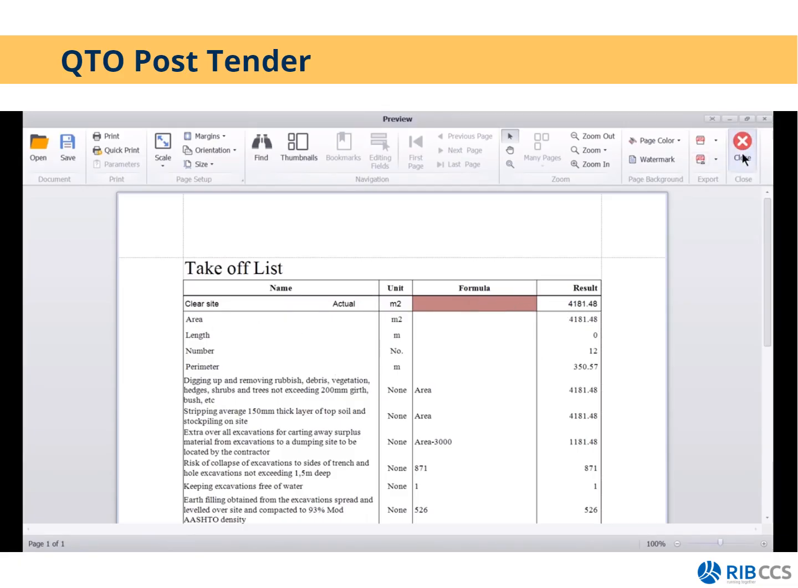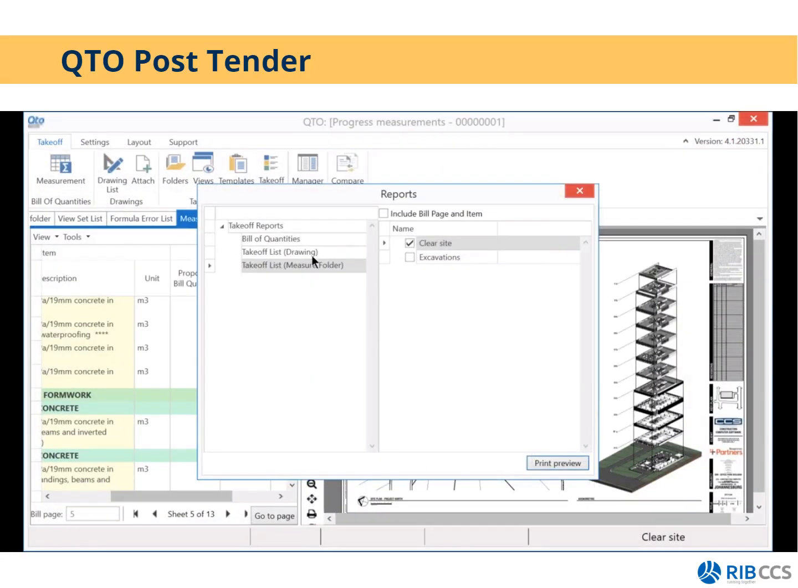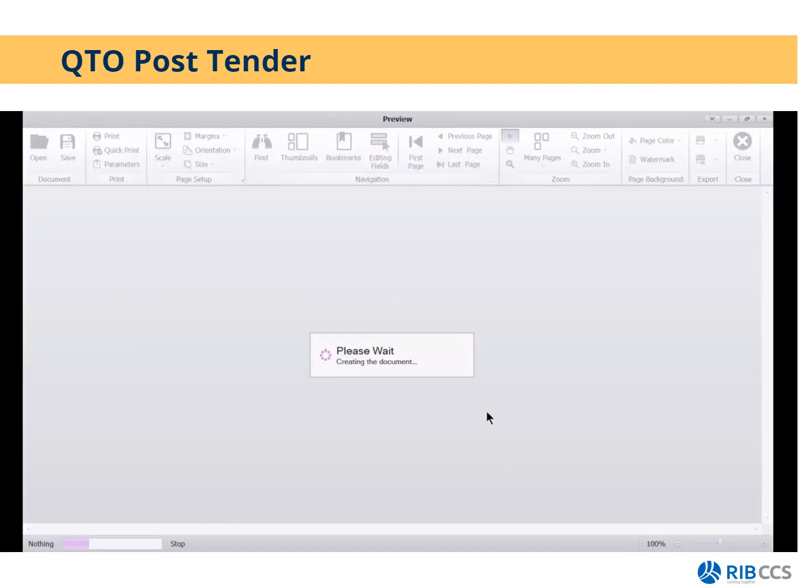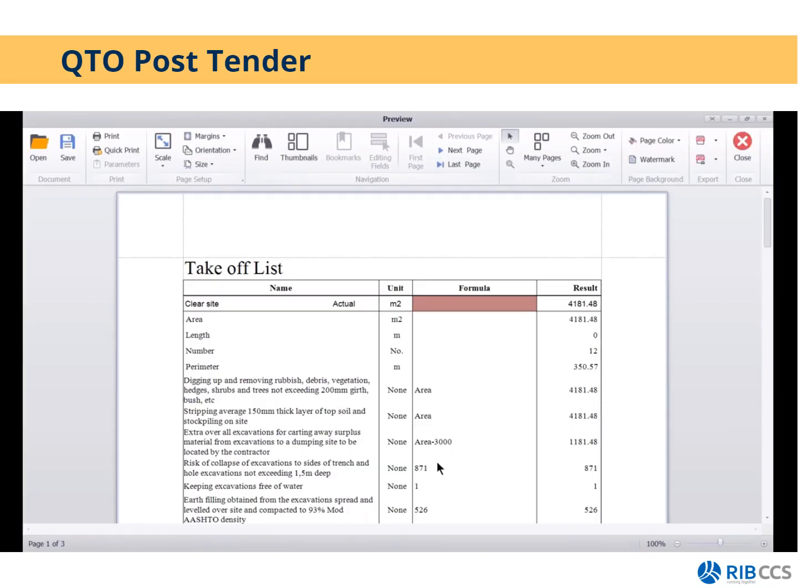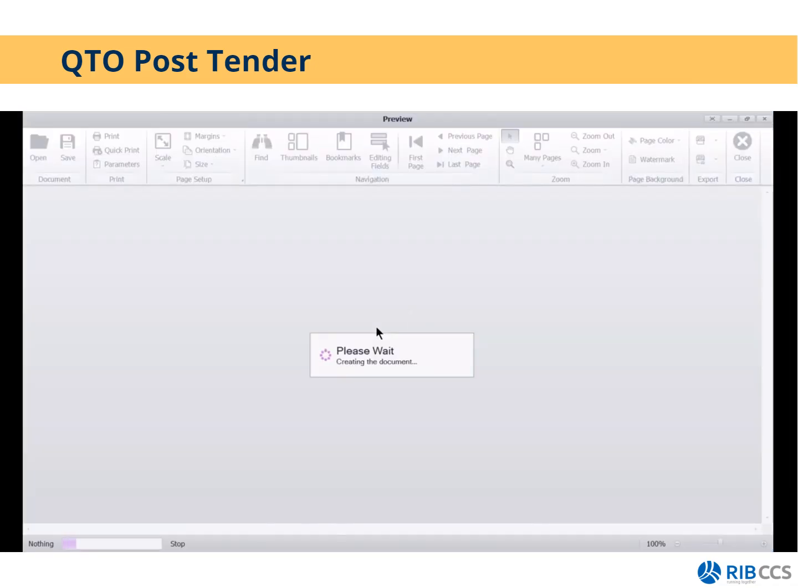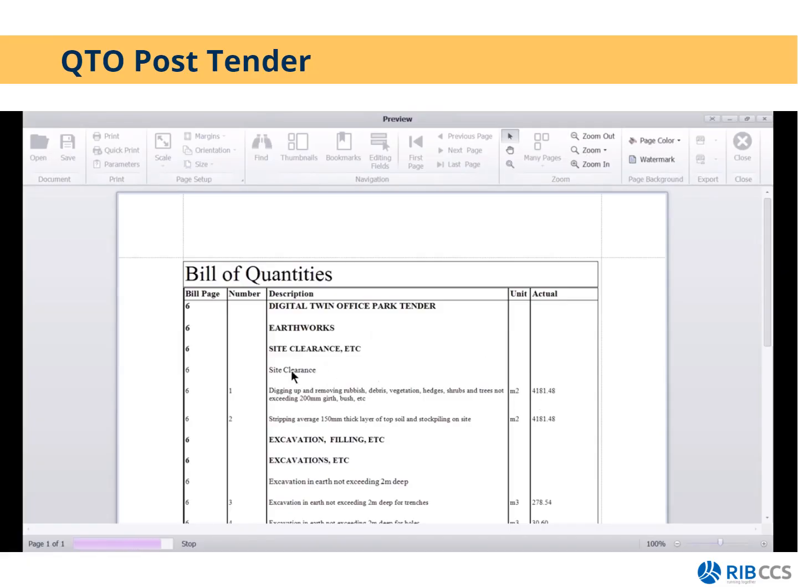So that's one nice report. The second report then is per drawing. So I would select my drawing, click on preview, and that will then print all the measurements that's on that specific drawing. And then the bill of quantities, I can, for example, say I want to print measured only actual quantity preview. That will then print all the actual quantities next to the relevant bill items.